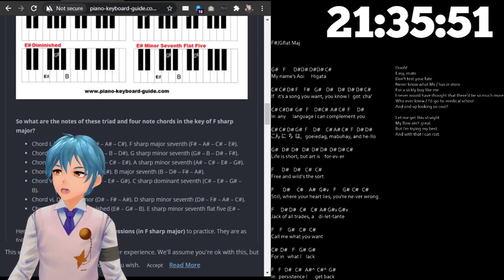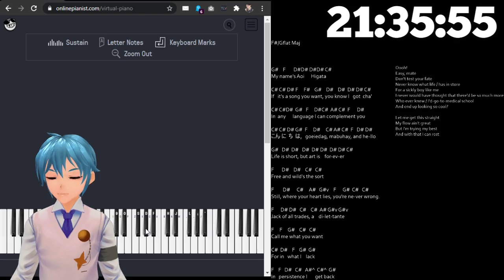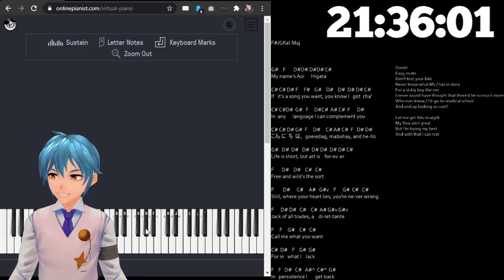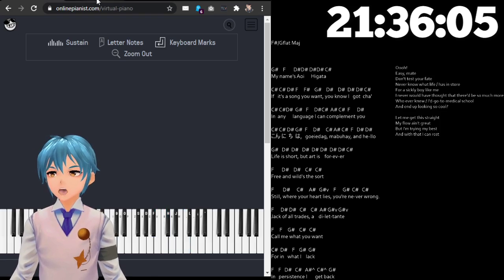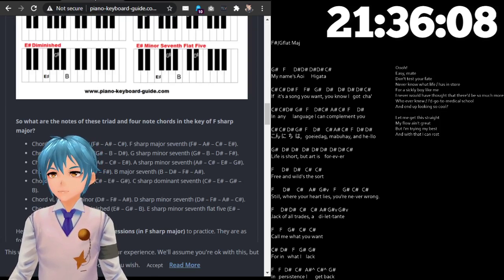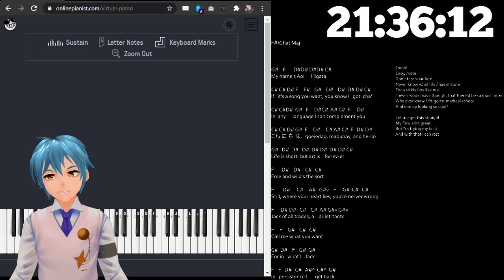A sharp minor, A, C, E, all sharps. That's another nice one. Let's do it. We had the 7th.